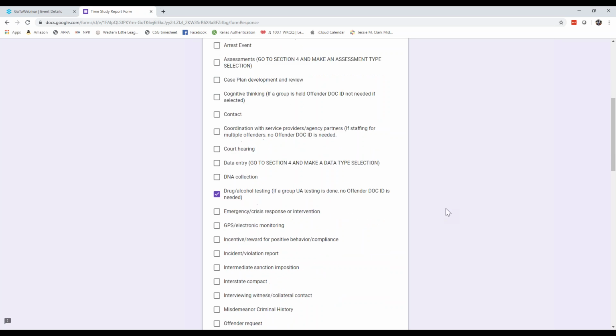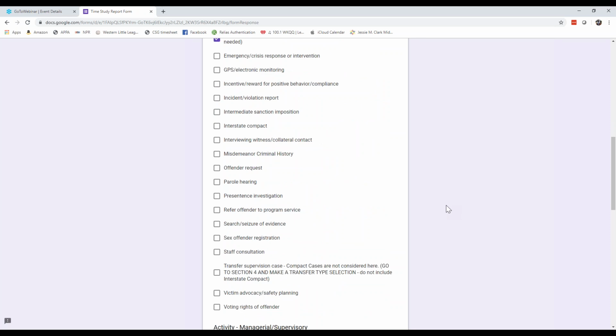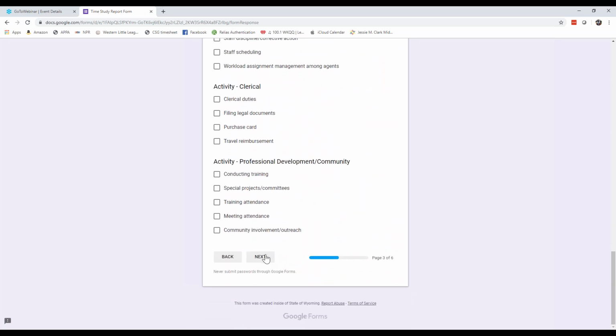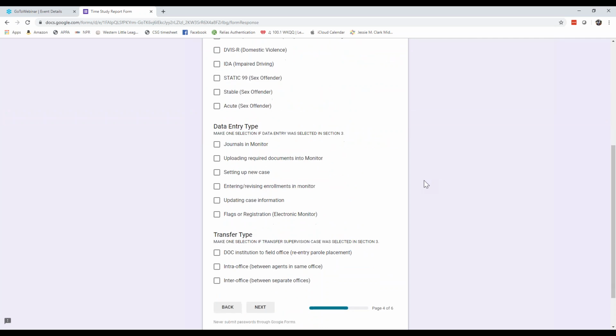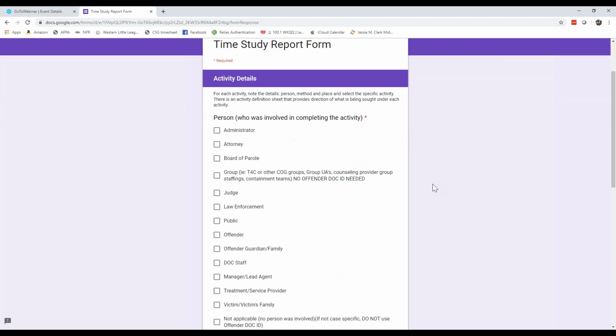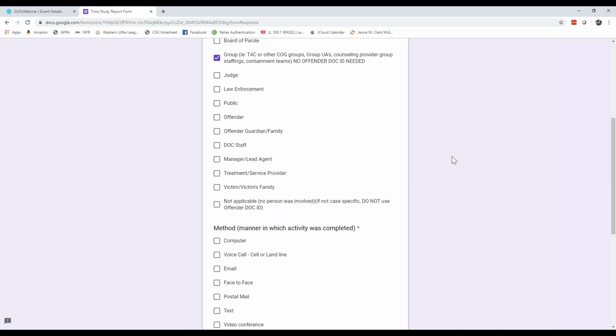But, yeah. Okay, Megan? Yeah, so with these types of group activities, we're not expecting an individual submission for every single person. We are allowed to just submit it as the group. So hit group drug UA testing. I'm going to scroll down, hit next. No assessments, no data entry, no transfer, so nothing on this page. All right, people involved, that's going to be group. We're not going to hit anything else there.